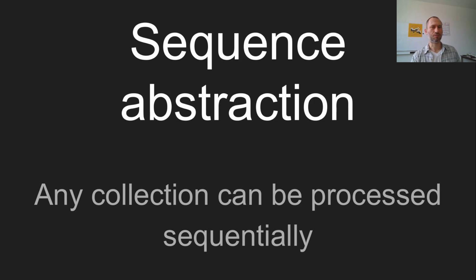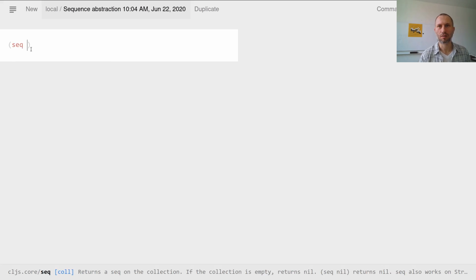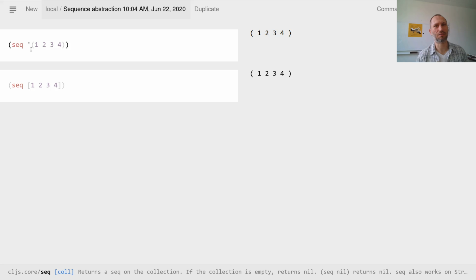Let me show you how this works. There is a function called seq that, whatever data structure you give it, for example, I have this list, turns it into a sequence. Well, that's a list, it's already just a sequence. All you can do is go through the elements one after the other. But what happens if you seq a vector? Then the sequence looks like a list.